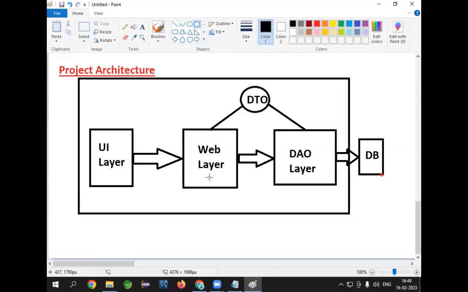Sometimes my web layer wants to send some data to the UI. I can send it in the DTO object. That servlet can store the data into a DTO object. The DTO object we can access in the JSP file directly. That is called model. Model can be used in the UI, in the business layer, as well as in the DAO layer, to transfer the data from one layer to another layer.